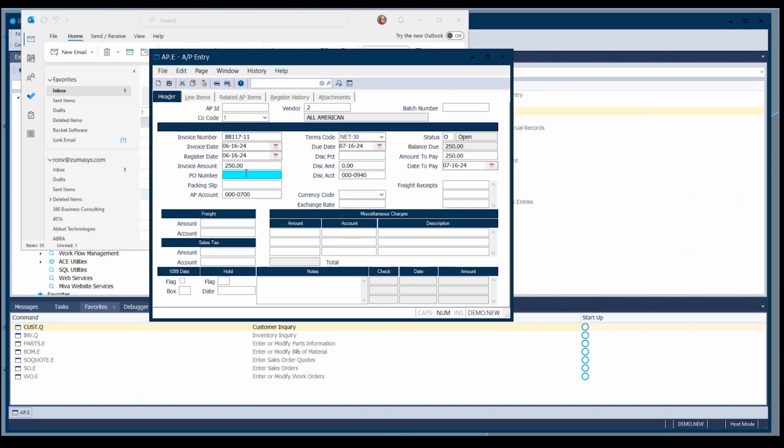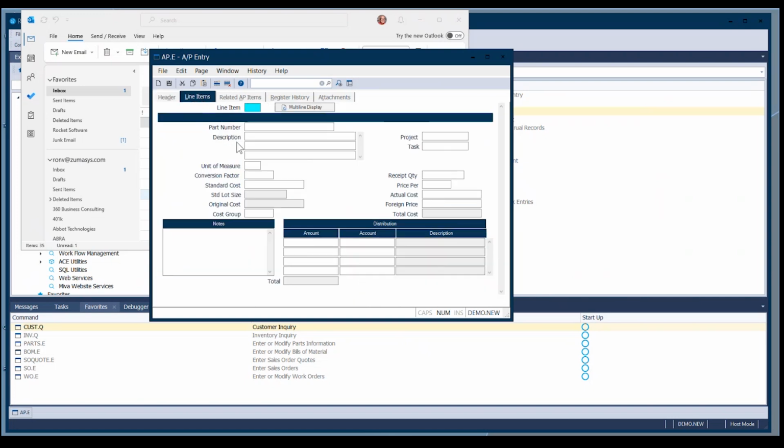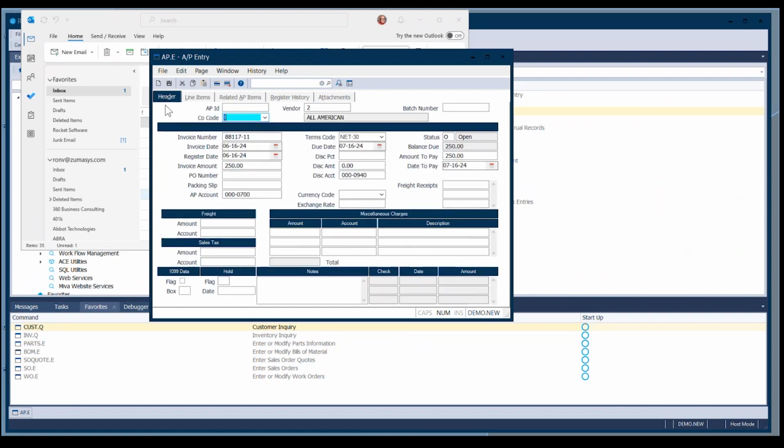You can reference a PO, although it's a reference field at this point only. So now what we have to do on the header here is distribute that $250 before it will allow us to save this record. Now you can go to the line items and use this for the distribution and put in part numbers and all that stuff, though I don't recommend this, and that will not update inventory. It is only referenced when you're in the AP item.